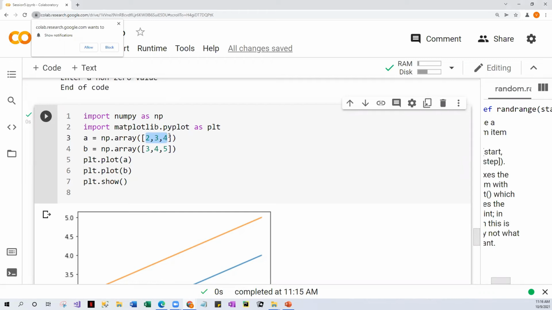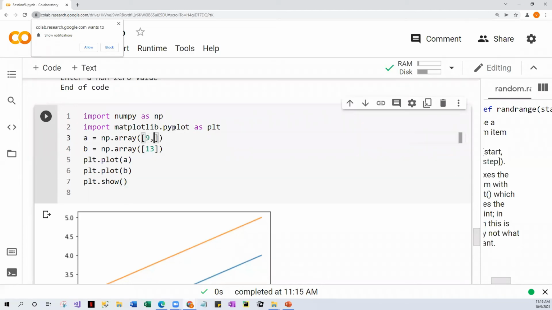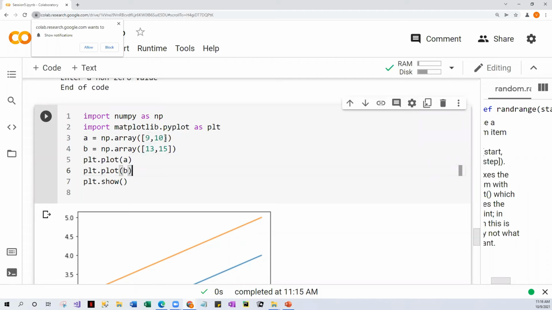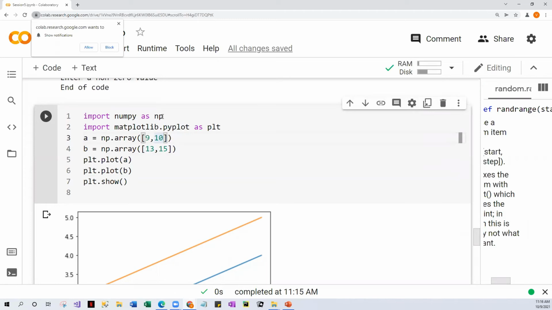Yeah, so I got 9 and I got 13. So next one is 10 and 15. I just want to clarify. Yes. So if we're importing NumPy, can we also import it as NP? Yeah, that's what we did, right? NumPy as np.